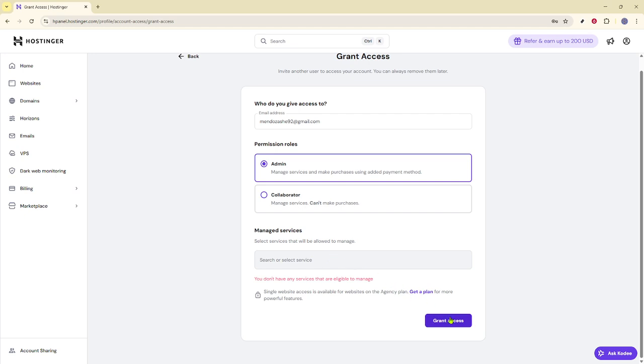After doing this, an access email is sent to the email address you entered. This email will contain all the necessary instructions for the new user to accept the access and start managing the necessary parts of your account.